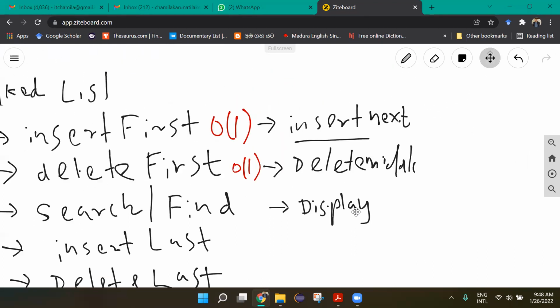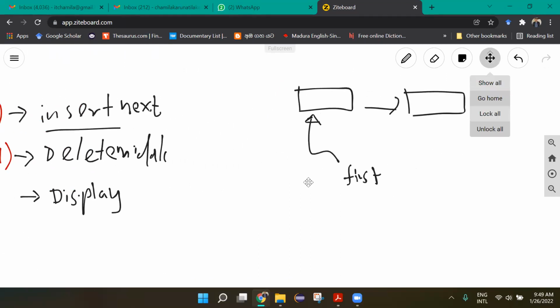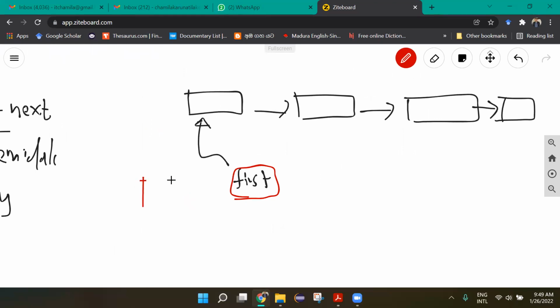The reason is we have access to the first element. We can easily insert a new item as the first element.